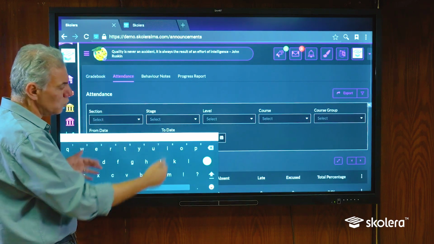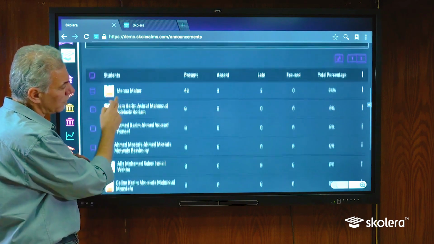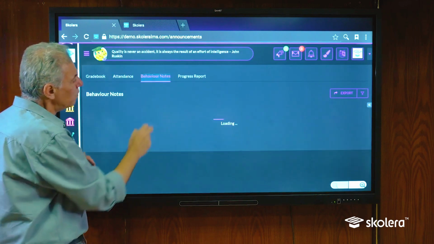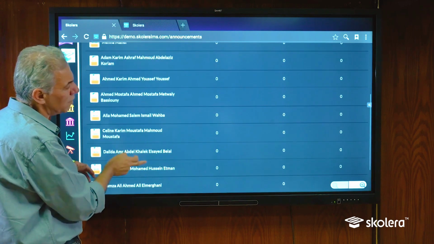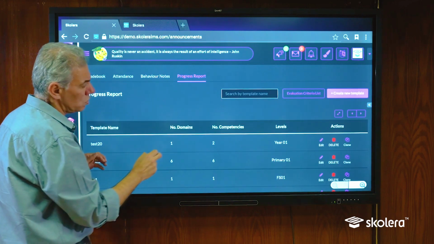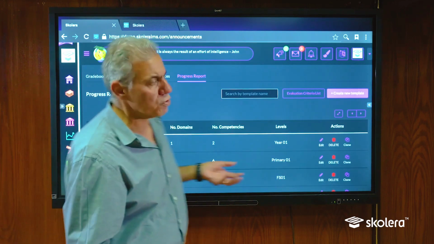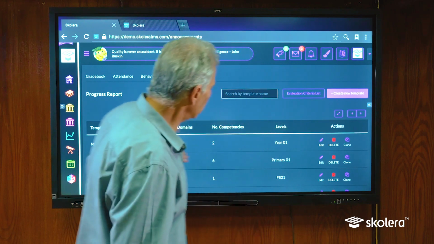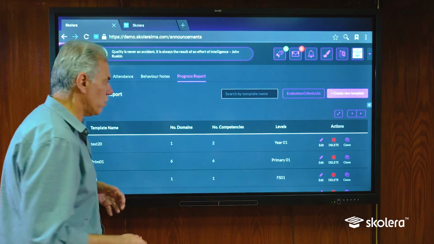Attendance records for the students. You can also check their attendance records. Behavior notes, and check the behavior notes that were written. And progress reports, where you can create the progress reports and actually assign them to the different courses and grades.